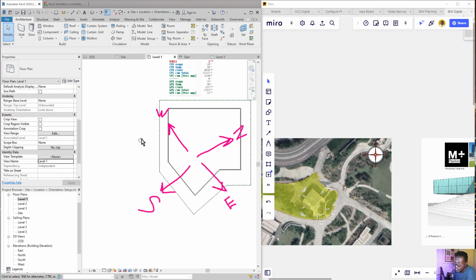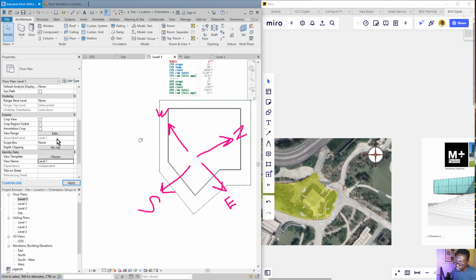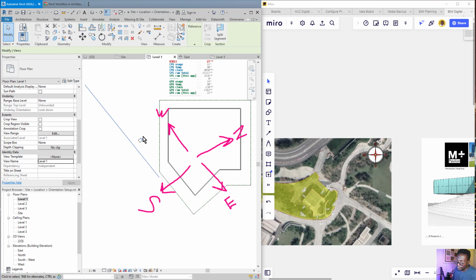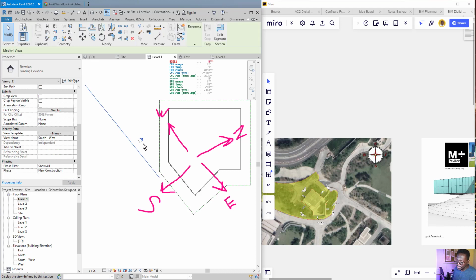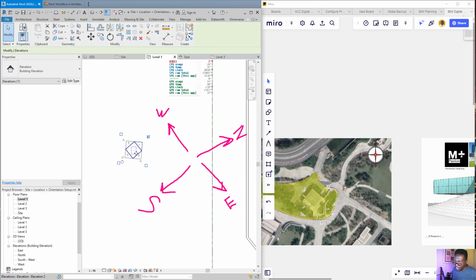So in doing so, we're going to click on this little triangle here. And we're going to say that this elevation is really facing southwest. There we go. So we have named this view, and then we're actually going to align it. In order to align it, I'm going to leave this on the screen here, and we're going to click on the box. We're going to use our rotate tool, which is located there, right?